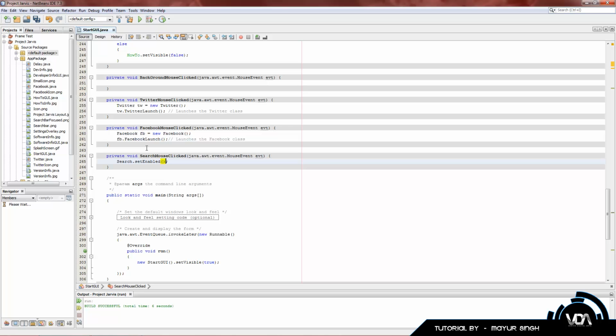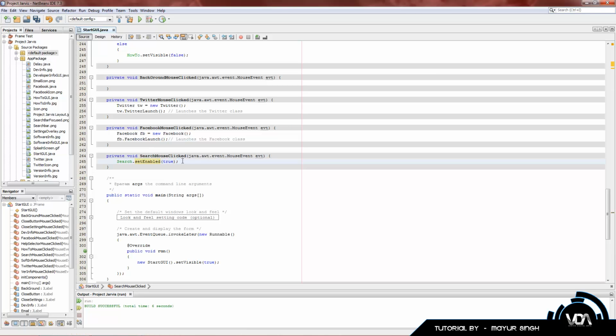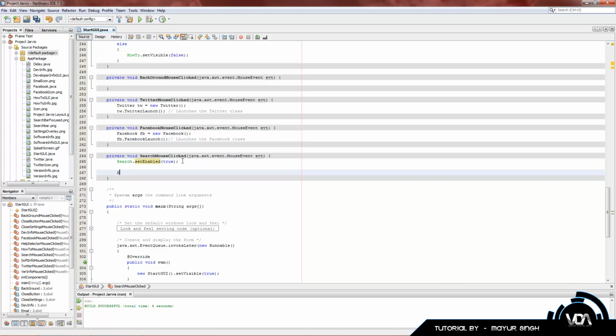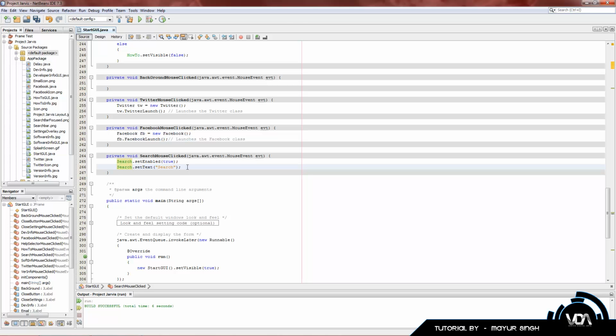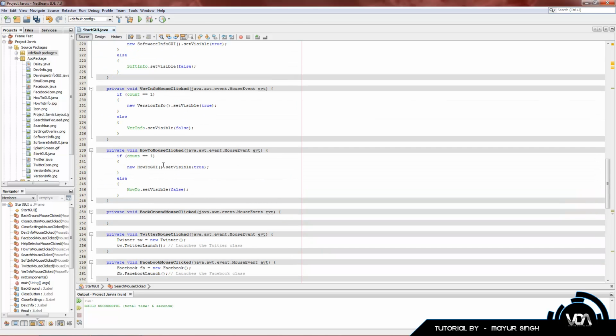search.setEnabled and setEnabled true. So now it's enabled. And let's give us a hint, search.setText. Let's give us a hint of the word search. There we go. Okay, now that that's done, let's change our image.